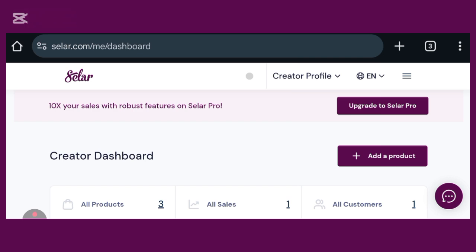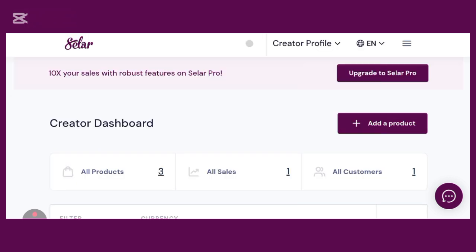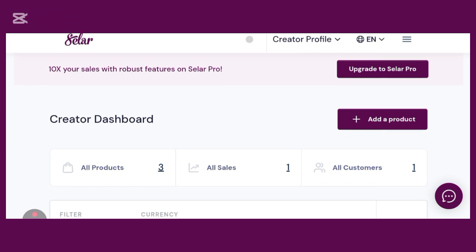Once you've created your account, you'll be welcomed with this interface. Once you're on this interface, you need to come to where we have add products. Can you see add products right here? Just go ahead and click on it.